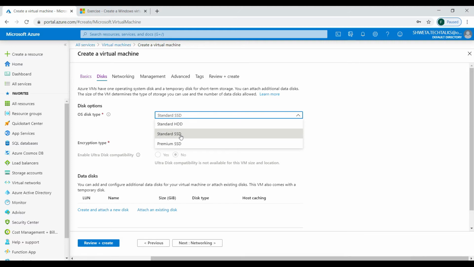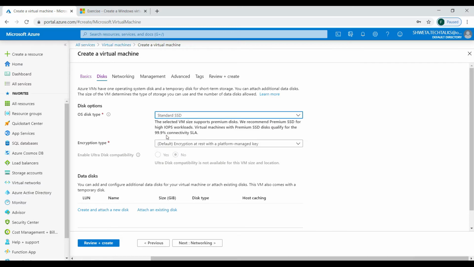And if you see here in SSD, you have both options, standard and premium. We generally choose a standard if we have to work with normal workloads, and if we have to work with intensive workloads or mission critical systems which need to process data very quickly, then we go for a premium SSD. So for the purpose of the demo, I'm going to choose a standard SSD. It's suggesting that we go for a premium SSD because premium SSD also works with high IOPS workloads.